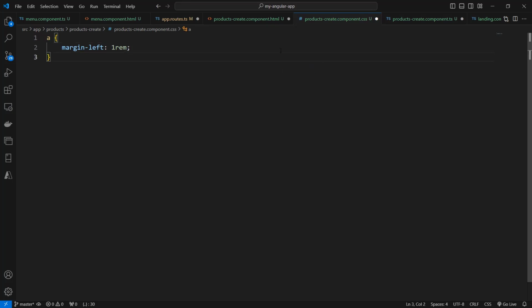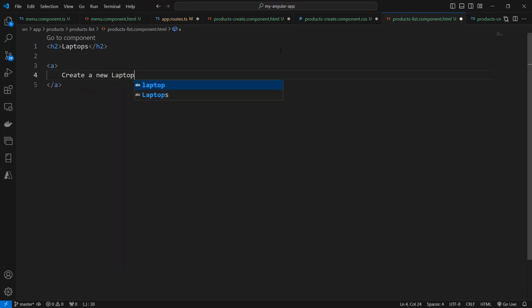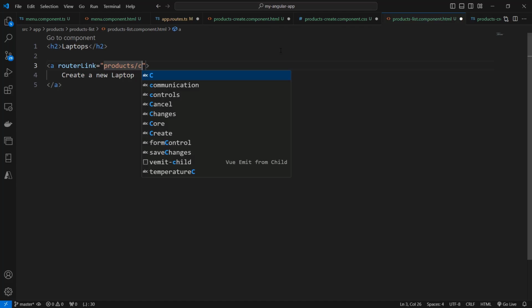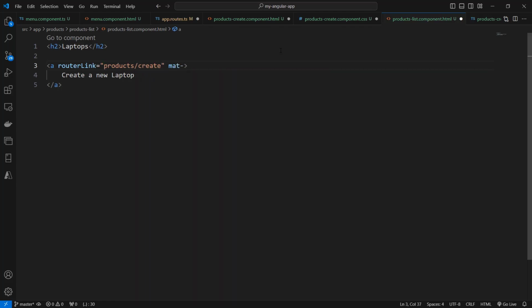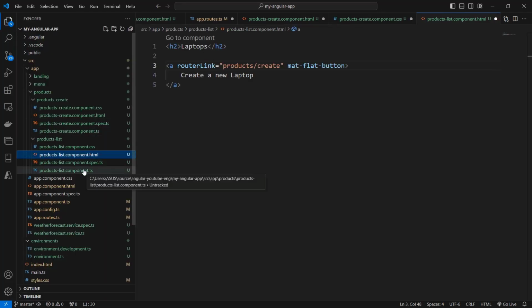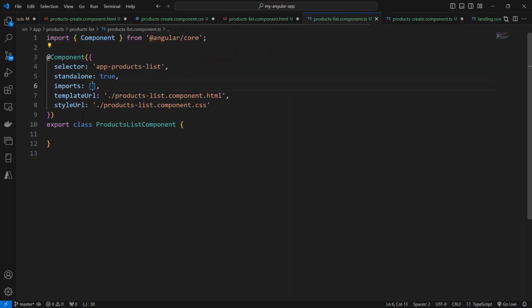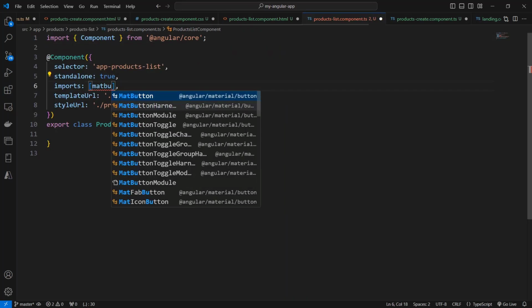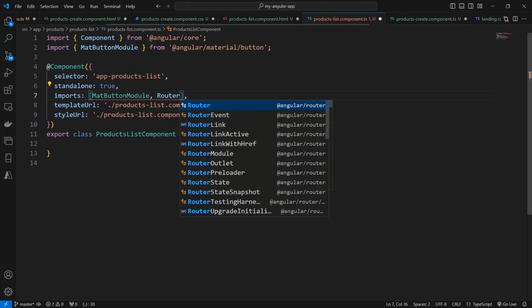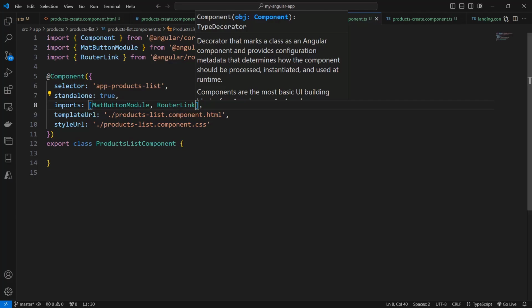So let's come to the product list component, and I want to add here H2 laptops, and then in here I want to say anchor, create a new laptop, and in here I want to use a router link, and I want to say products create, and also a mat flat button. Now I need to import the mat button module and also the router link. So let's come here and let me say here mat button module and the router link. Alright, Control K S, and let's see how we're doing.